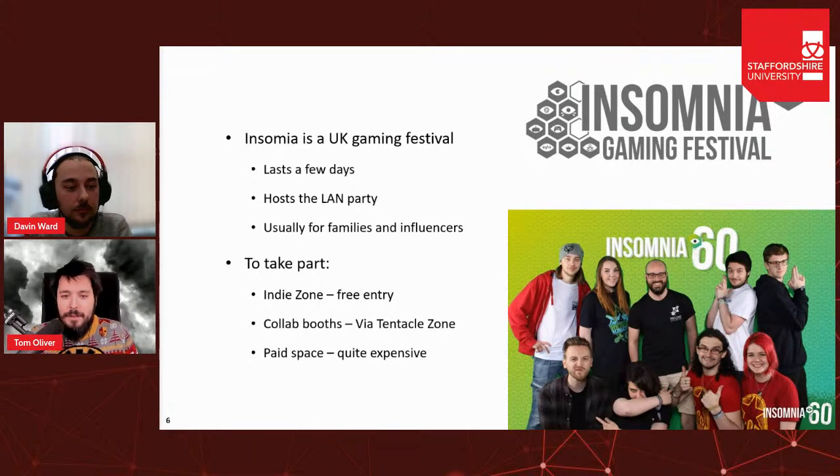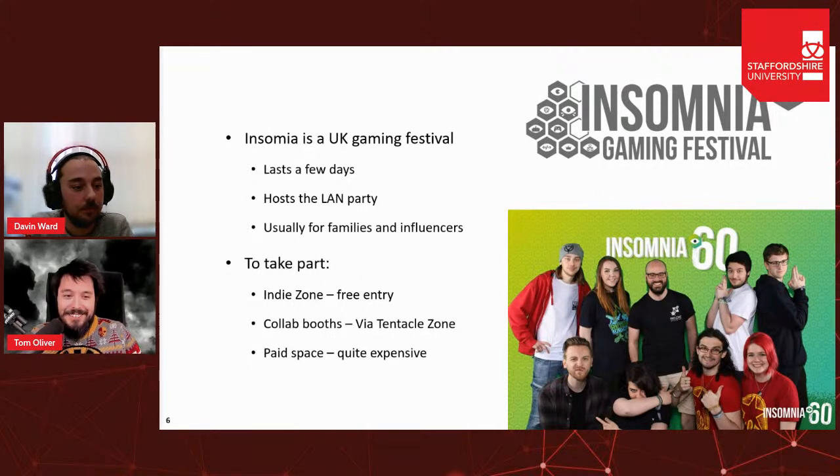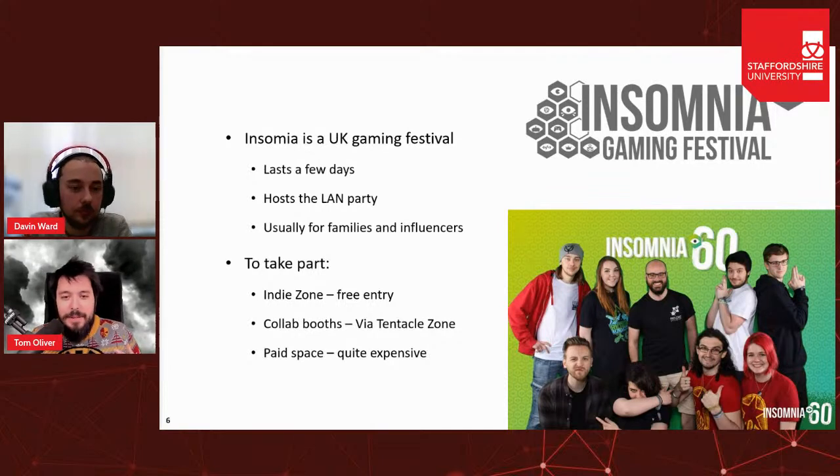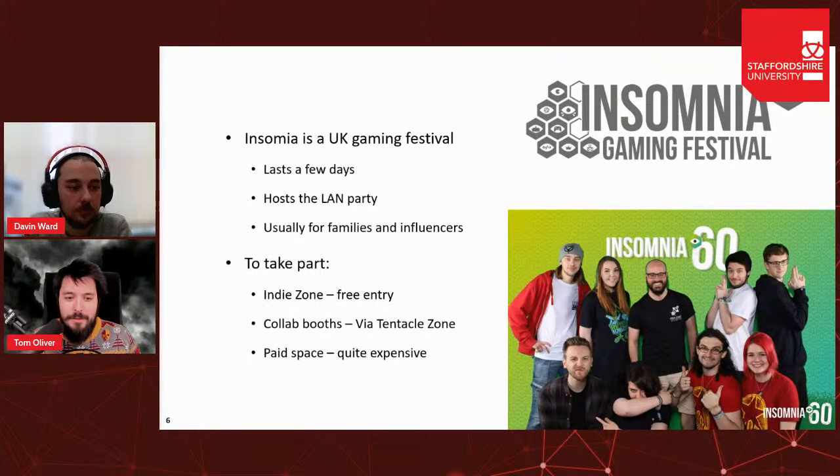But to give an example of how much this might cost, I remember to get a 5 megabit per second internet connection to a single meter of floor space was £5,000. So it's really expensive. And generally, the bigger companies will do that if they've got a booth space and they're selling things as well, or they're showing off a really big game. That's what they'll go for.